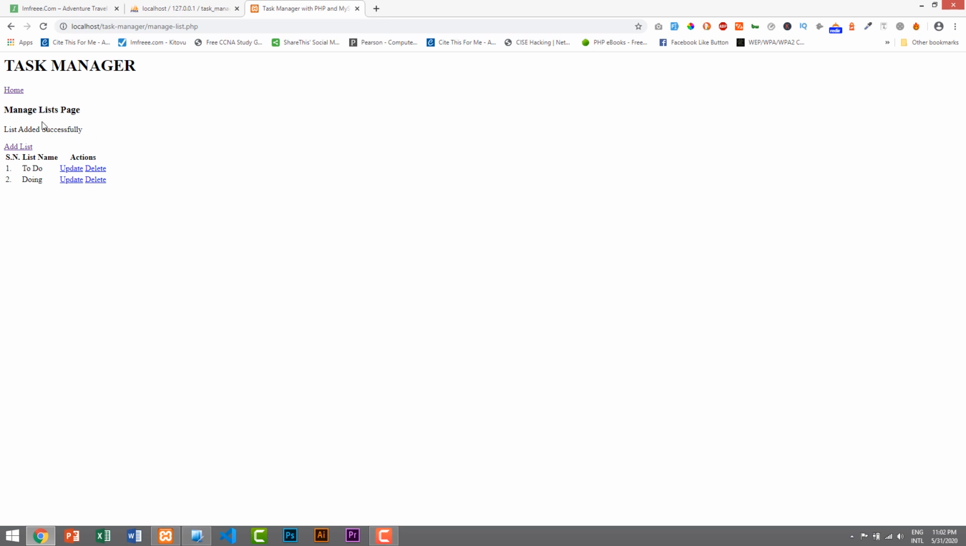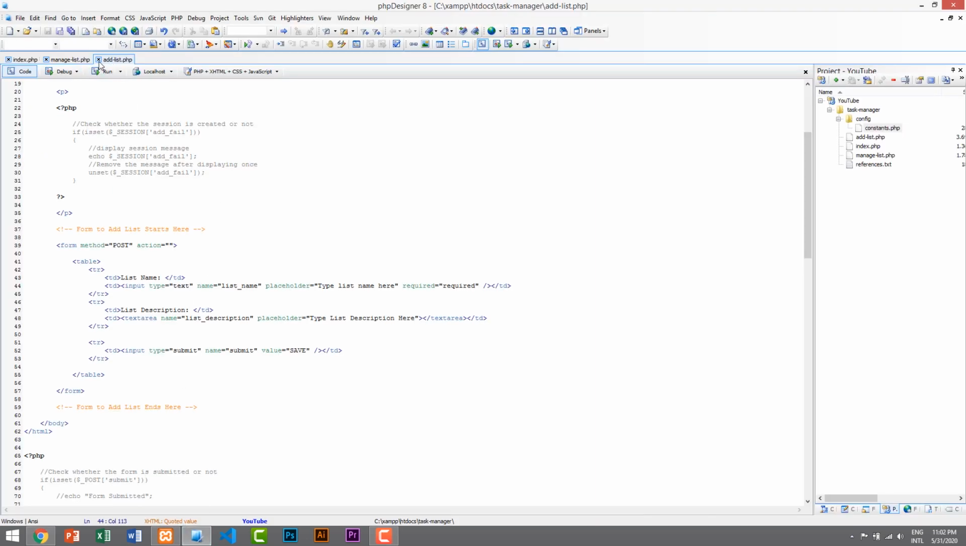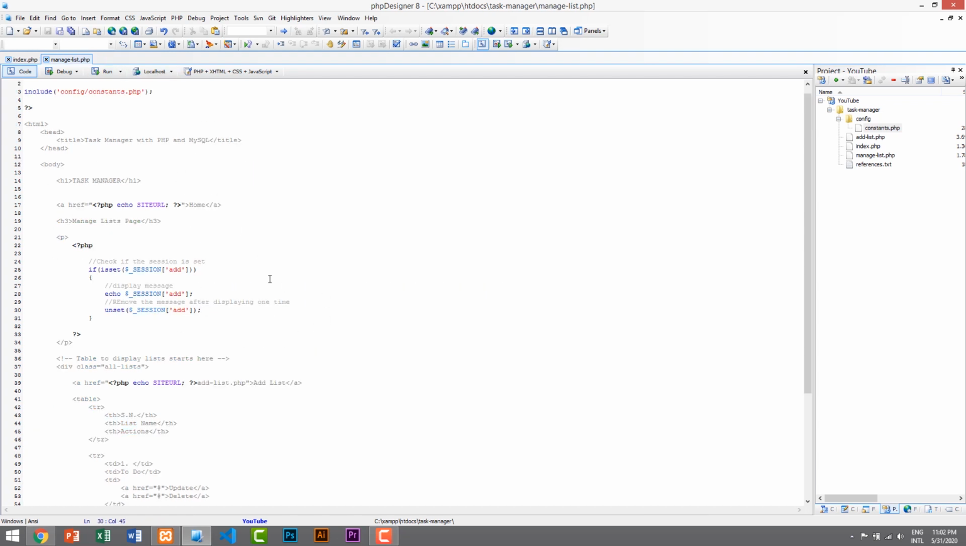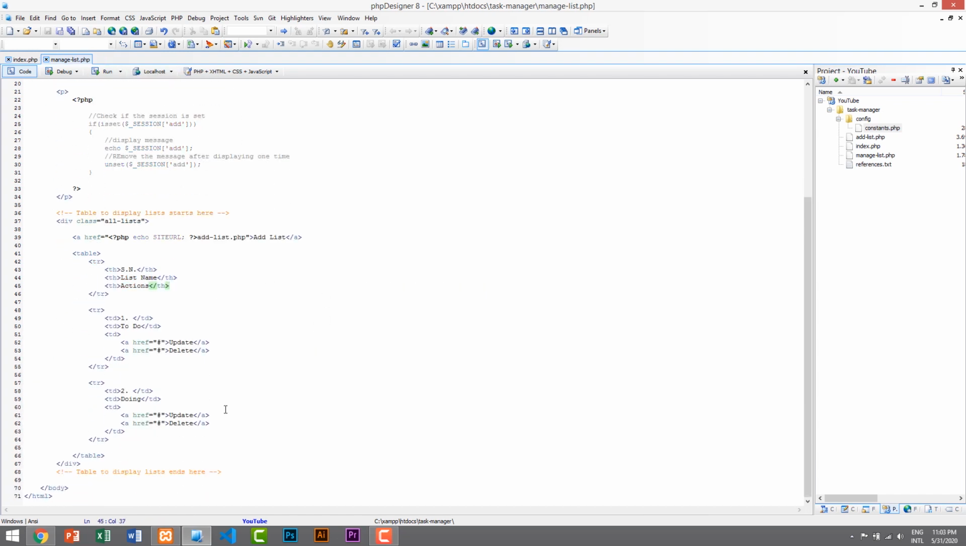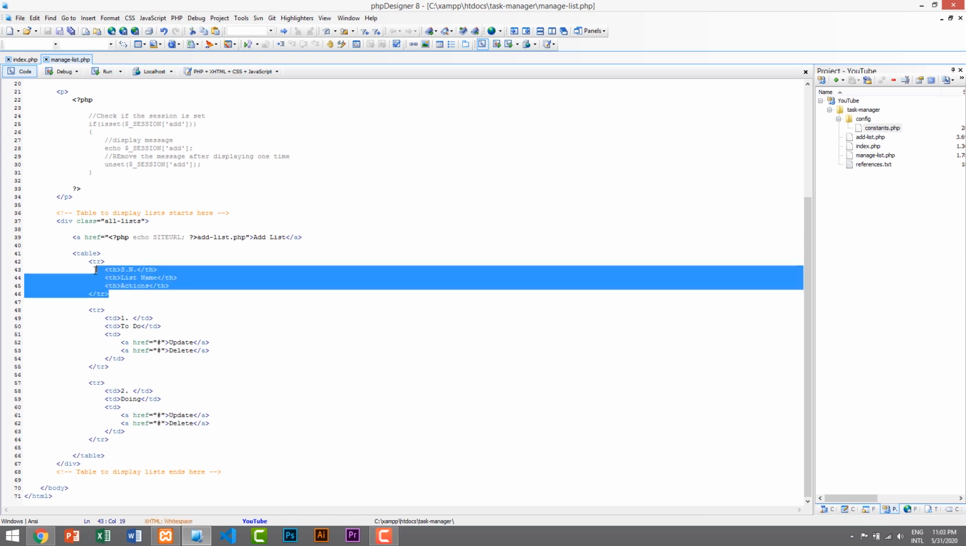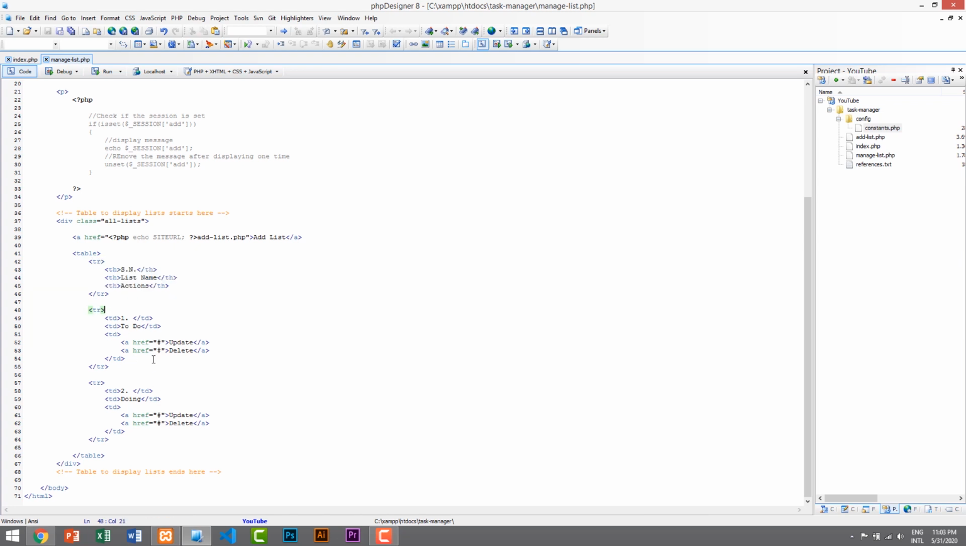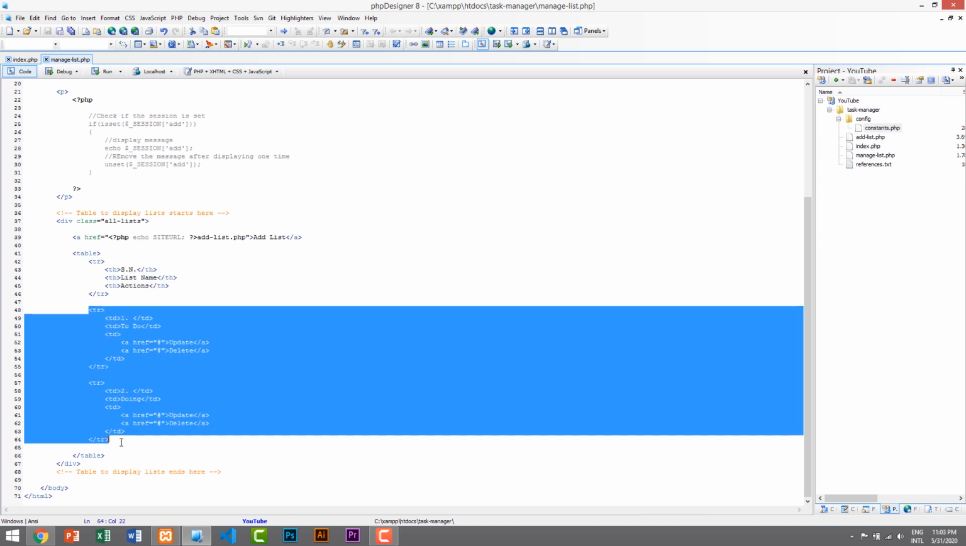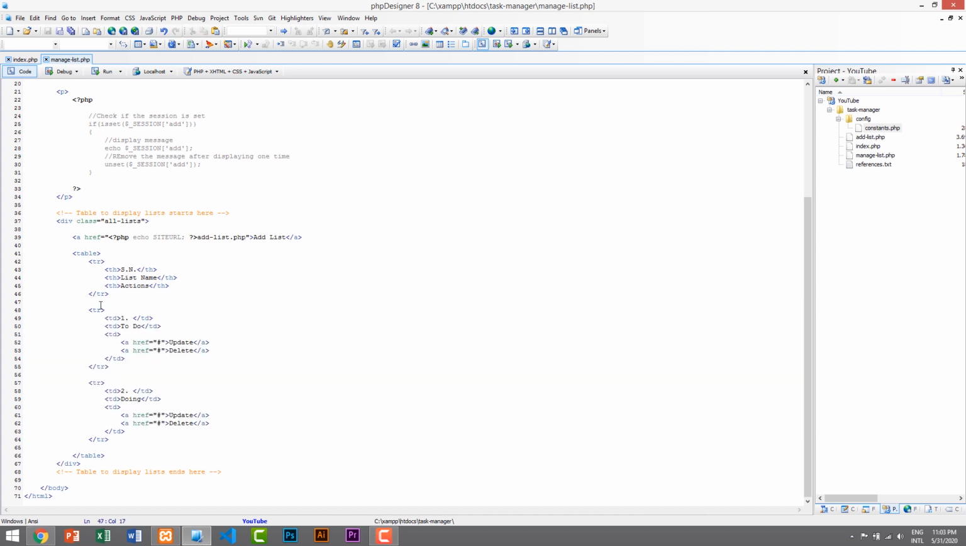So now let's work on displaying the data from the database on our manage list page. I'll go to my code editor and close this add list, since we have done that. Now in the manage list page, we will need to display data in this section. This is the header, and we do not need to change any heading section. We need to display this data. These are static data. We will make it dynamic and display data from the database.